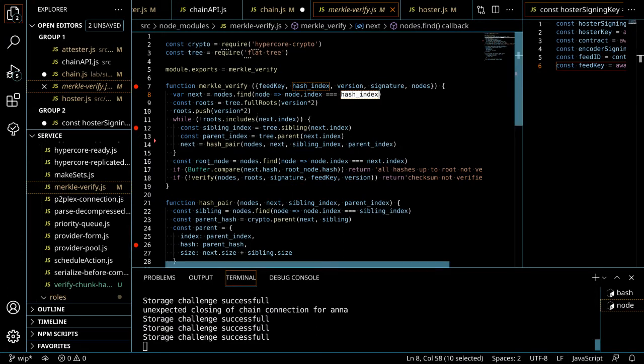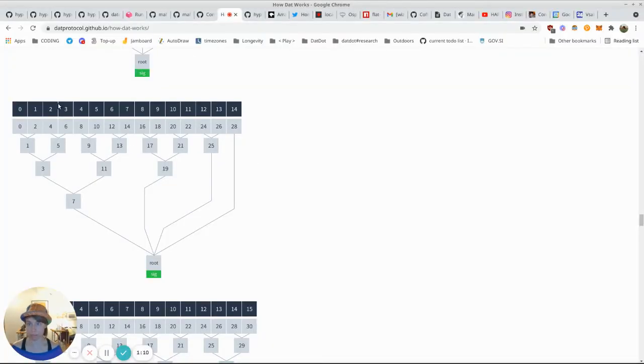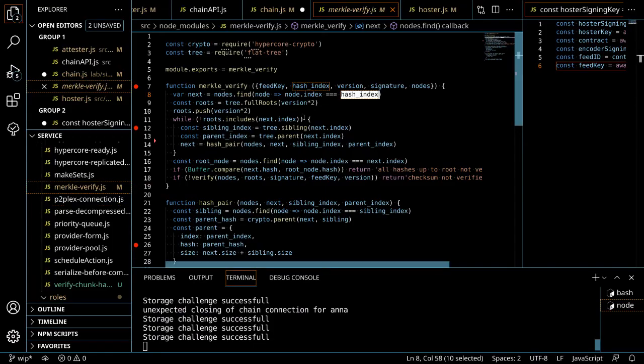But when we get to the root node, we get that root node and we check if our next, basically the current node that we are checking, the hash is the same, so that we know, okay, this is actually the right root node. And then we compare it to this next hash and root node hash, and then we also verify it.